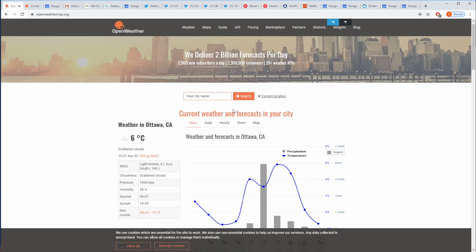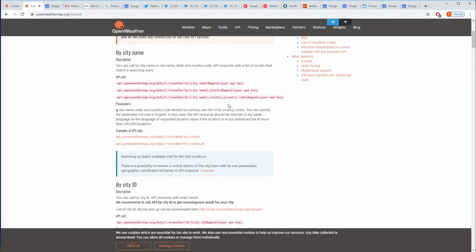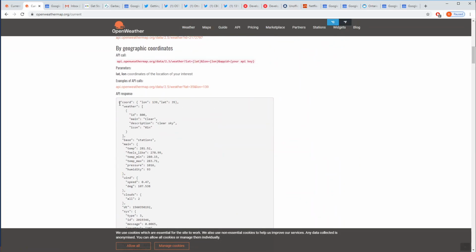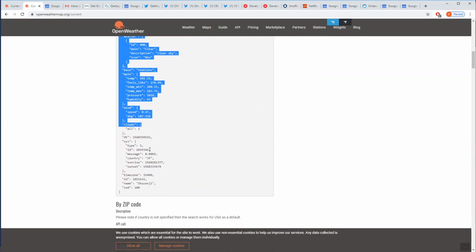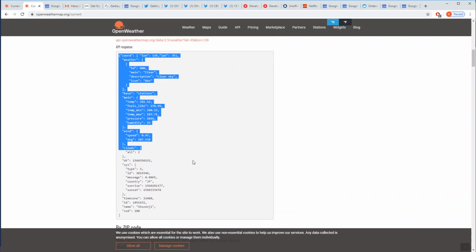Here's where the weather data comes from, OpenWeatherMap. I'll put lists of these resources in the description as well if anyone is interested in doing something similar to this. And here you can see this is the API for the weather, and it gives you the data for the API response, and that's where I base my model of what I display from.